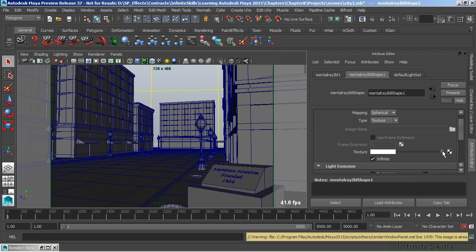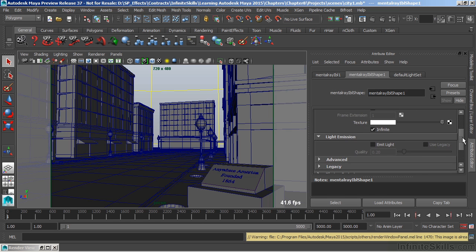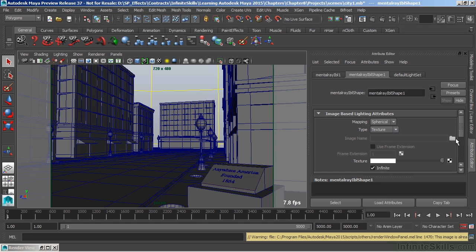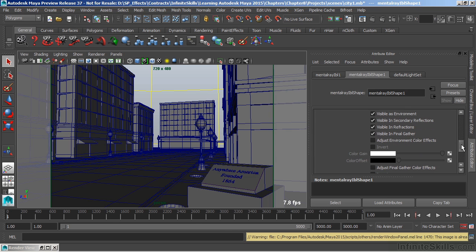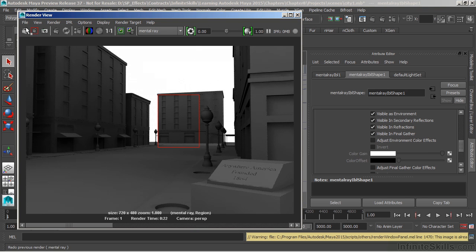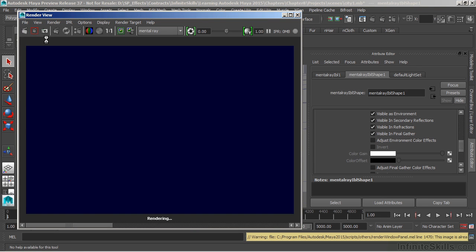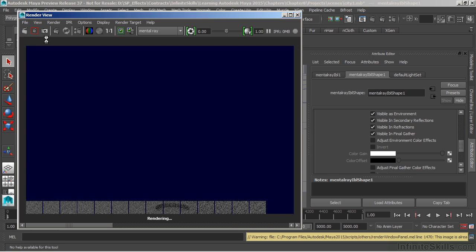Now this is basically doing the same exact thing that we just did with our camera and that background color, except with this we can also use light emission and have yet another quality setting here. We'll scroll down, and I'm just going to open those render stats, and we're going to come back to that. Let's do a quick render, and we'll do full screen this time. This might take a little bit longer.